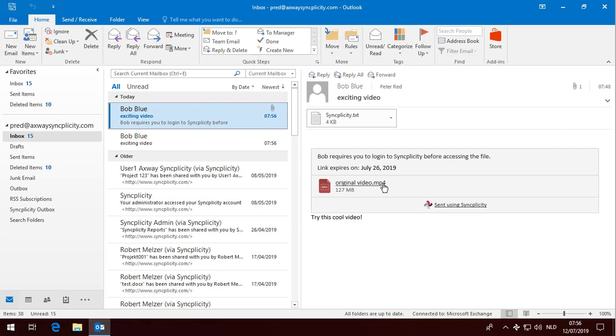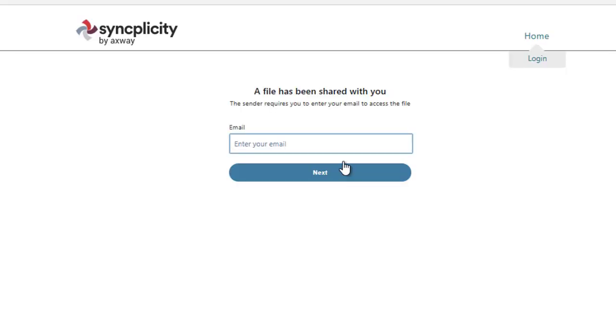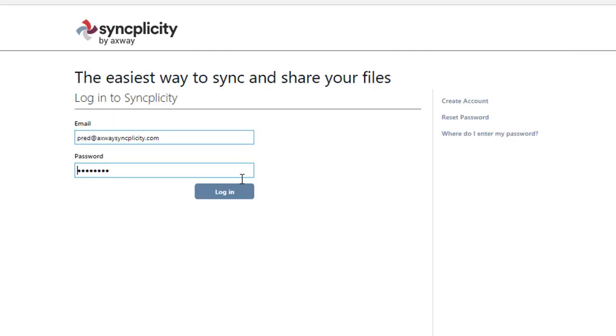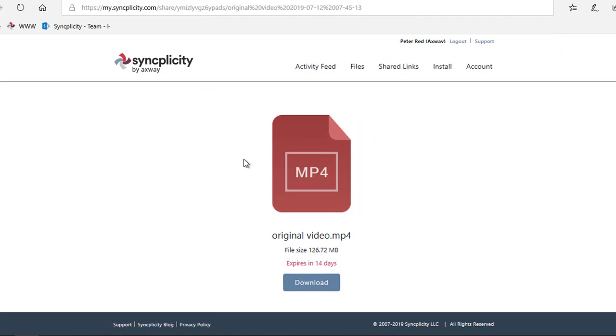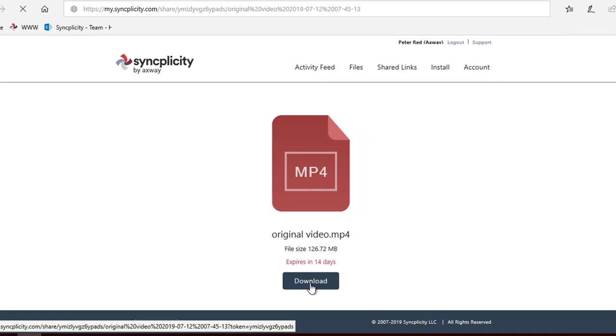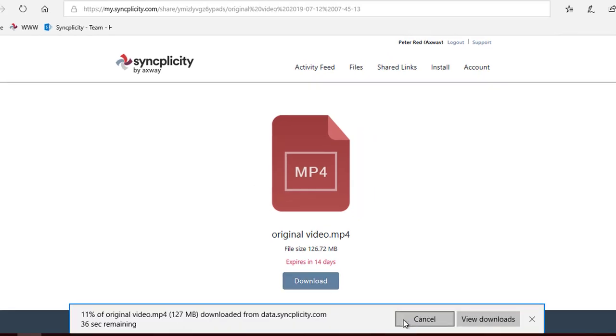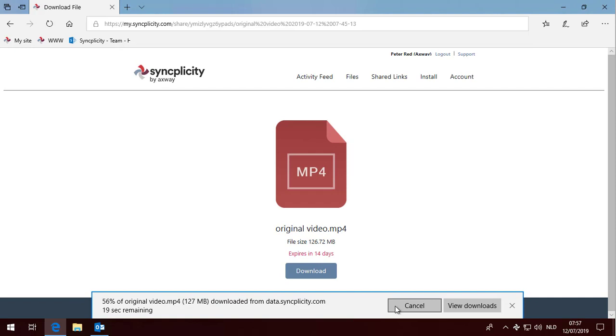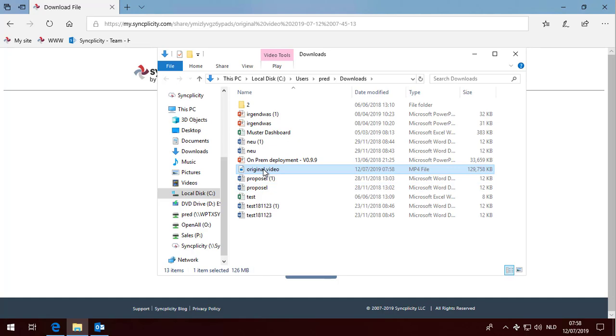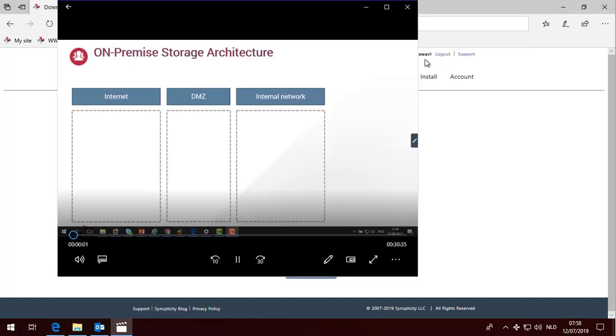When we look on Peter's computer, he received the email, and when he clicks on the link, he needs to authenticate. If you have single sign-on, this step is not necessary. And when Peter is authenticated, he can download the file and decide to either save it to his desktop or store it somewhere else. And when the file is downloaded, of course, Peter can now finally view the video.